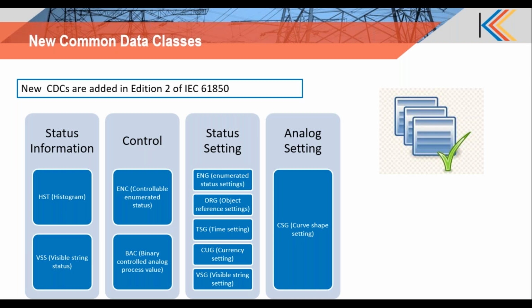So this gives a flexibility of modeling some of the information that was not possible to be modeled in an interoperable way in edition 1. People used to depend a lot on GGIOs for modeling some information where you never had the predefined logical nodes. But here, with the addition of new CDCs and new logical nodes, you can model your system in a better way.